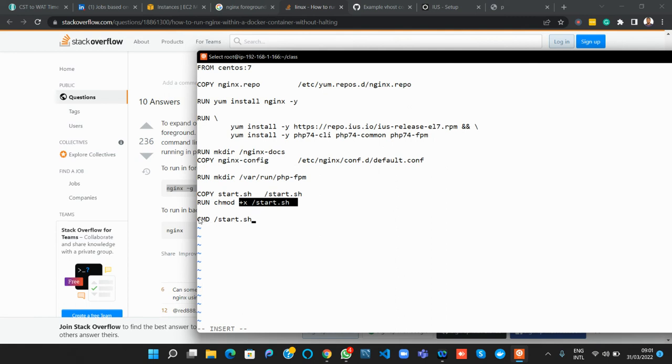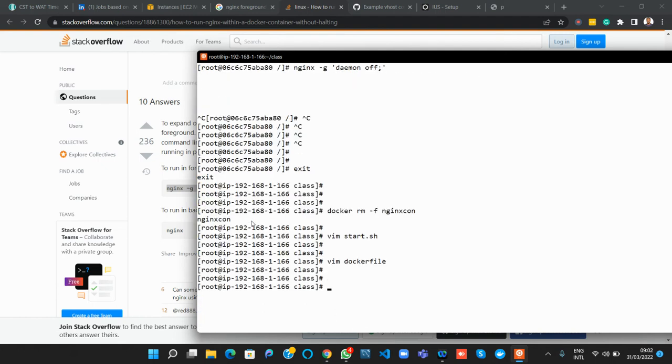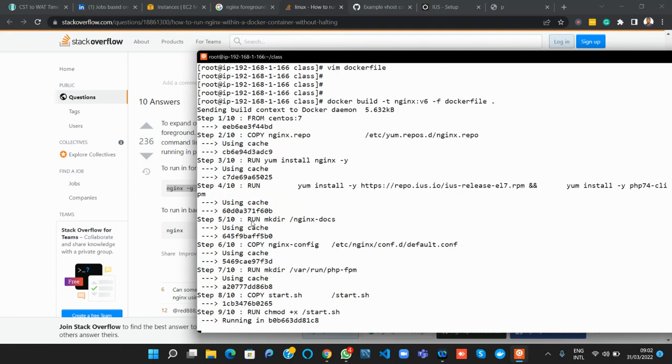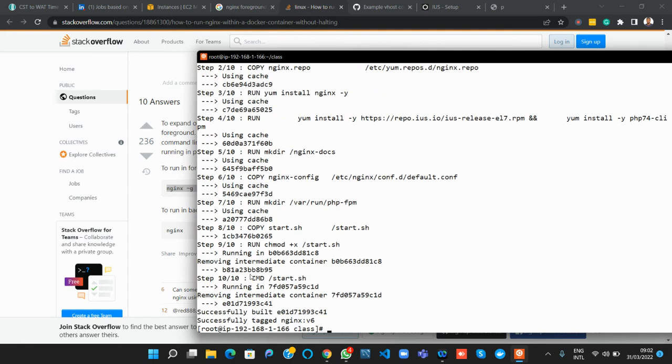Then here, I'm now using a command instruction to run the script. So let's see if everything goes fine. All right. Let's see if everything is settled. Okay, so let's build this image. Let's build it as version 6. So version 6 should be our final image. So this has been built. You can see here that CMD has been run.